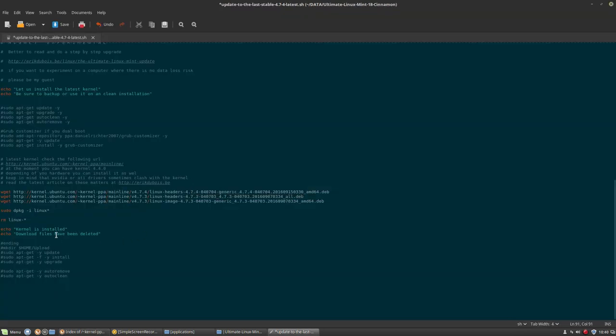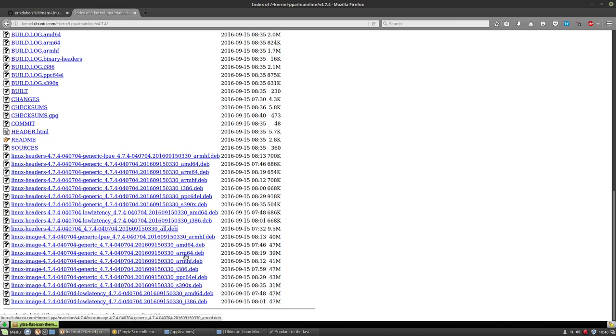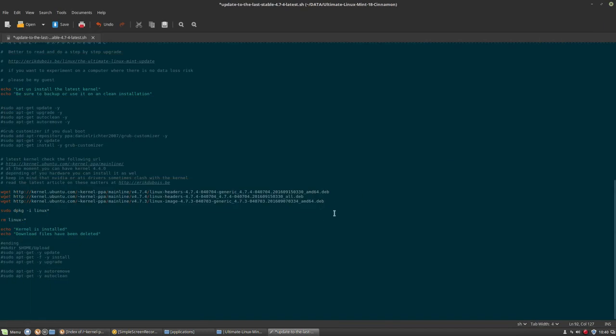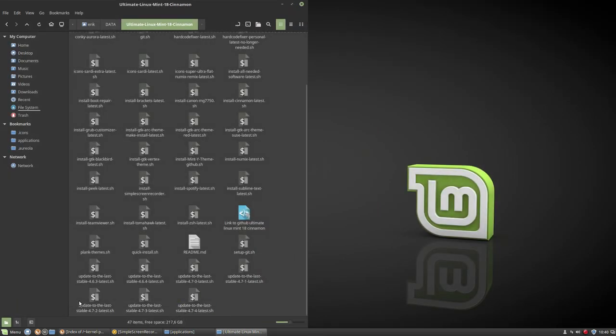Alt tab. Control V. This is this one. Copy link location. And let's copy that there. Control V. Save. So we've added a new kernel to our lists of updates. And the only thing we should do now is run it.